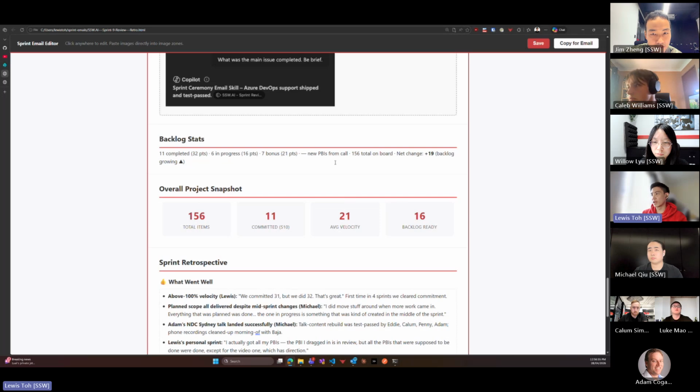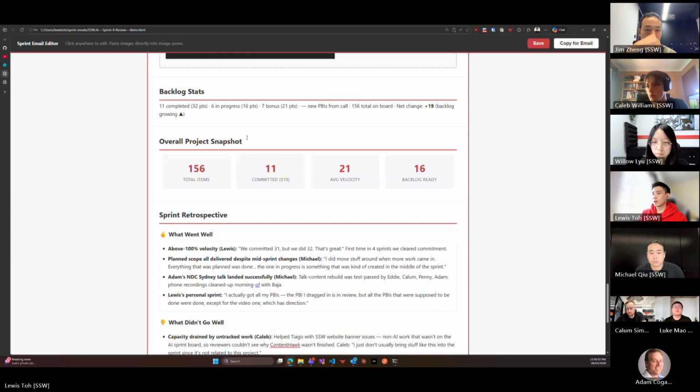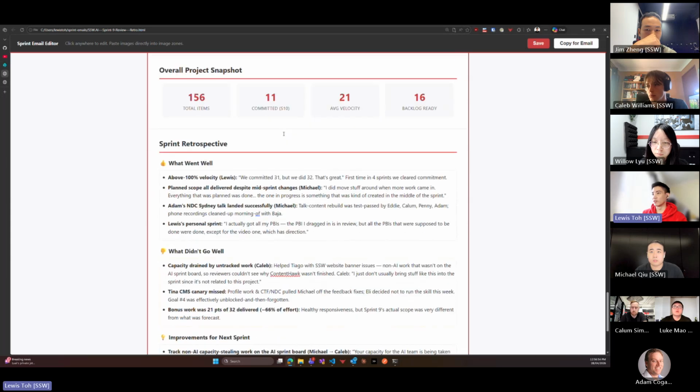Cool. So the backlog stats, we have a growing backlog, which makes sense. This is still a new project, so there'll be lots of things added there. Overall snapshot, nothing much to mention other than the velocity. The average velocity is 21. And I'll hand it over to Callum to cover the sprint retro.